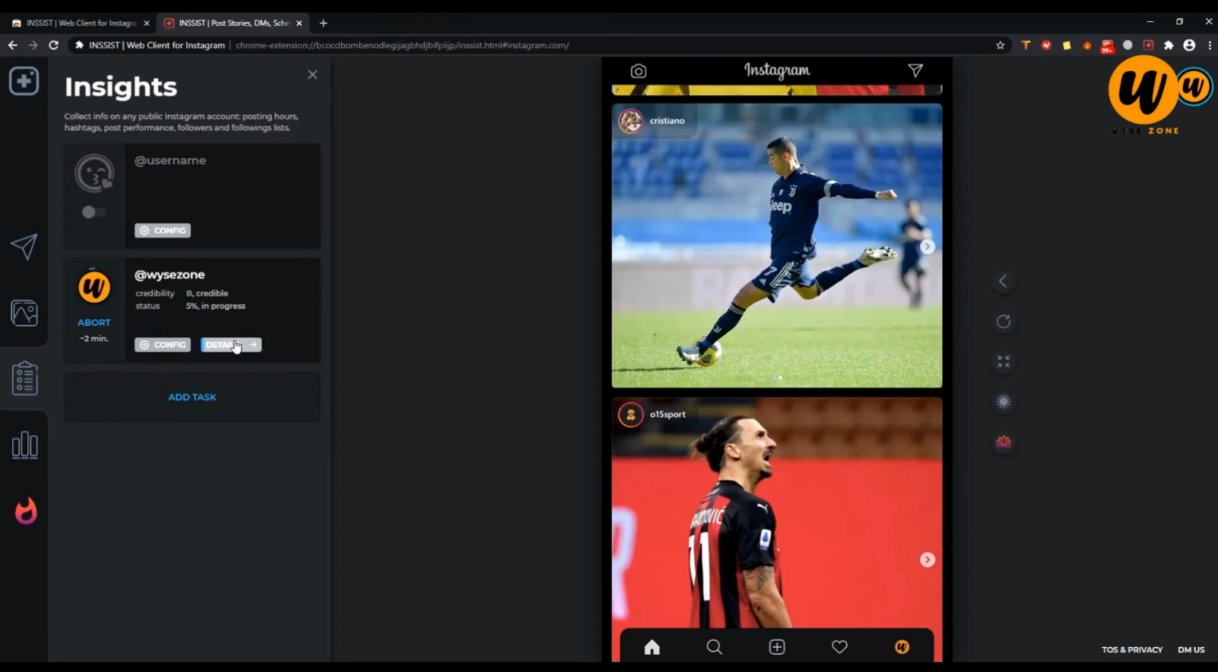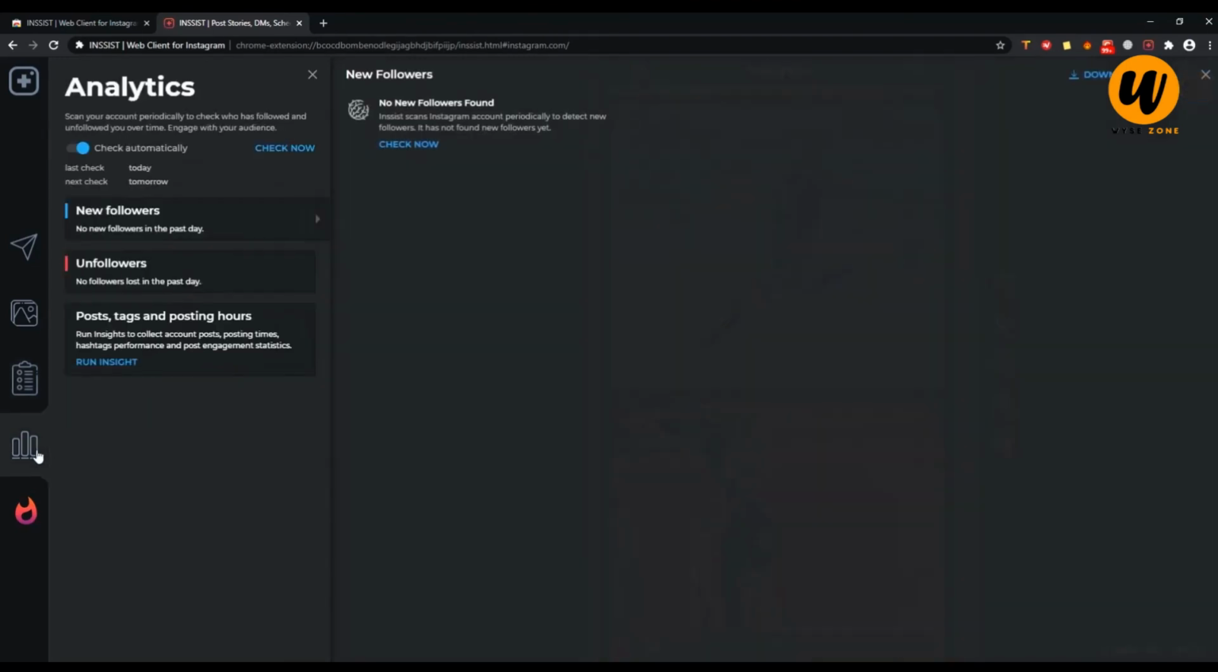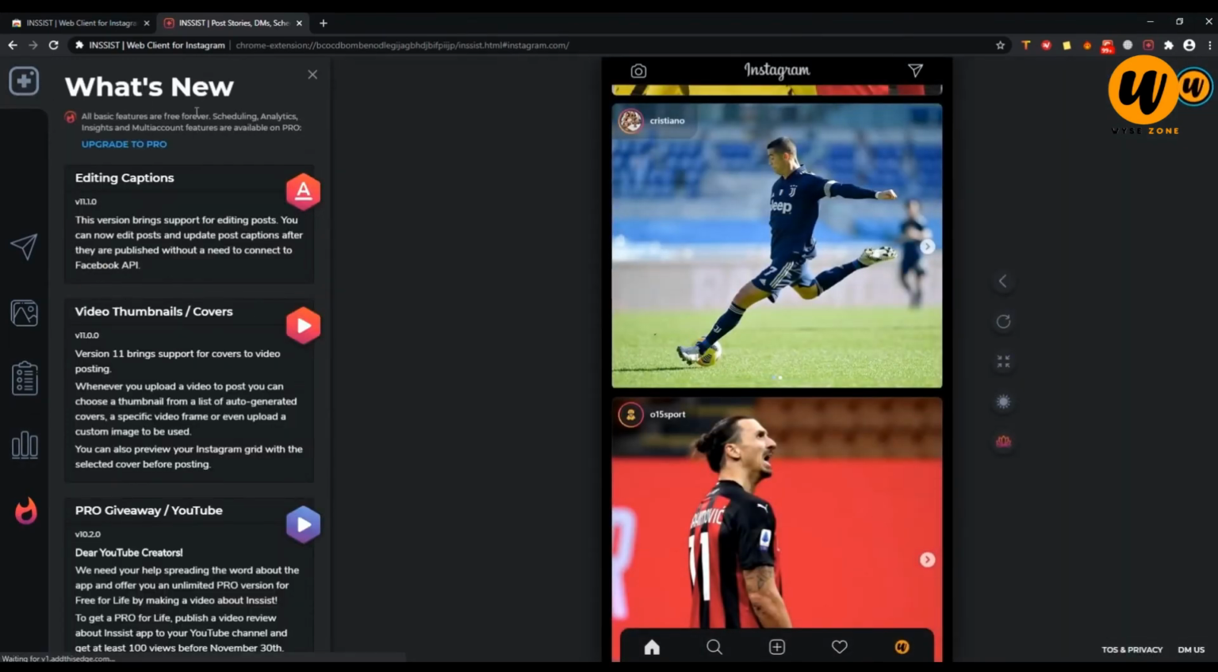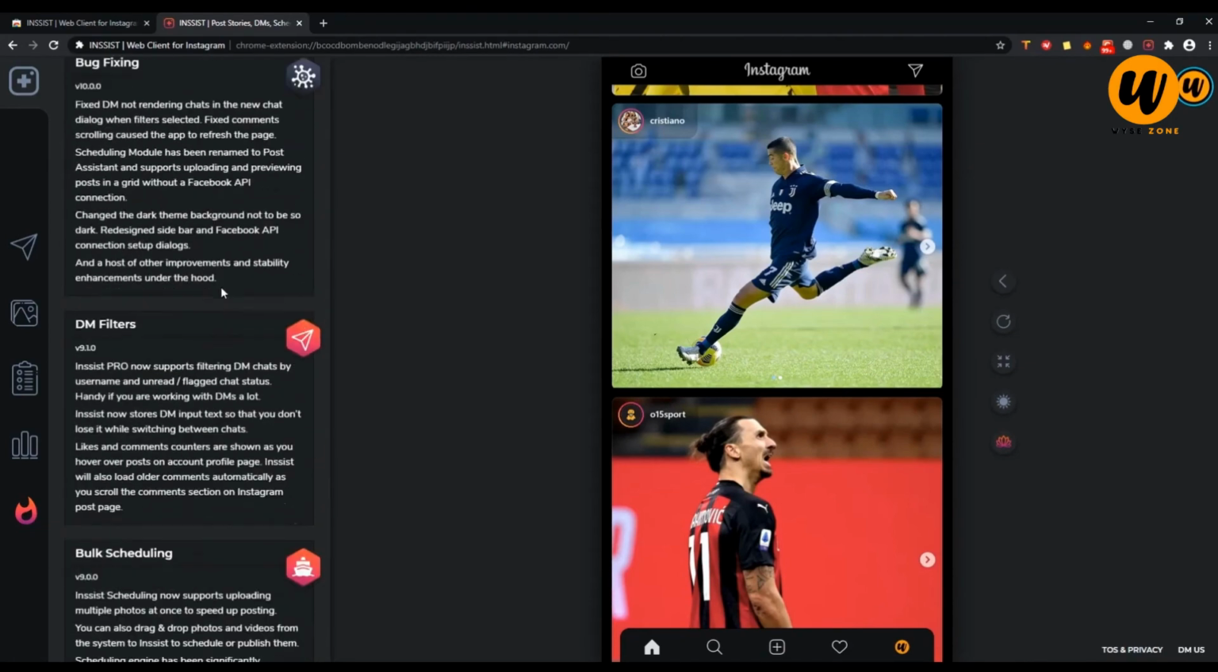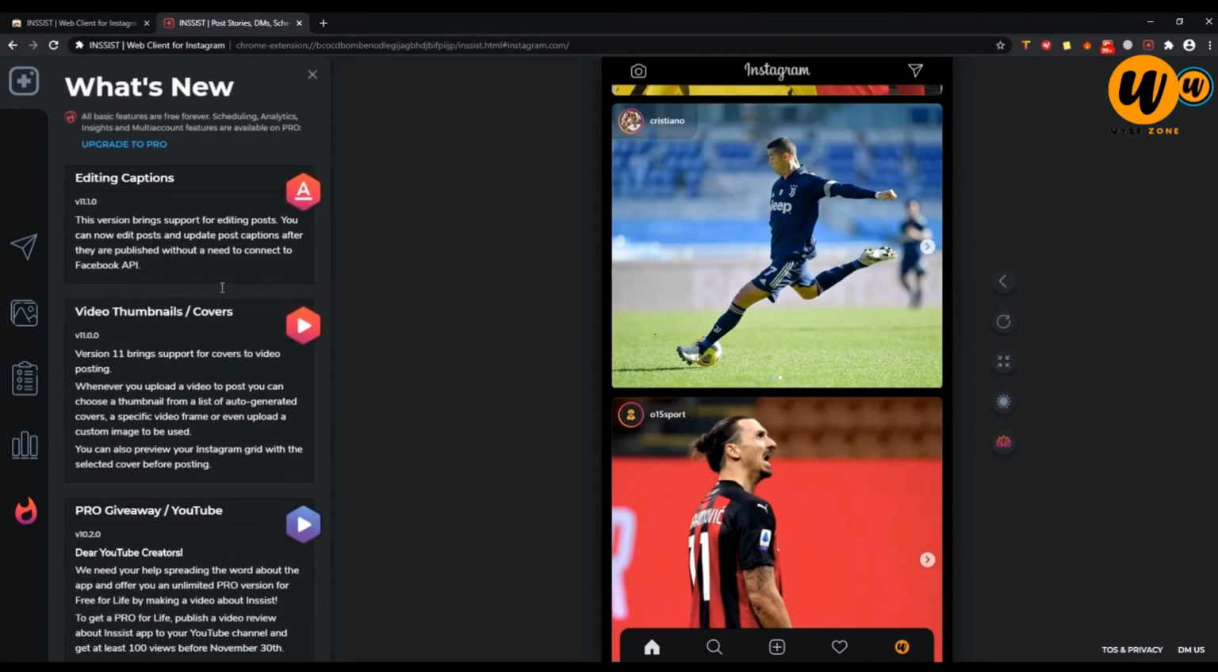This one takes a bit of time here, never mind, you can explore it. And for this one, you can see what's new, which is what updates they have. When they fix something, you can see it here in this extension.